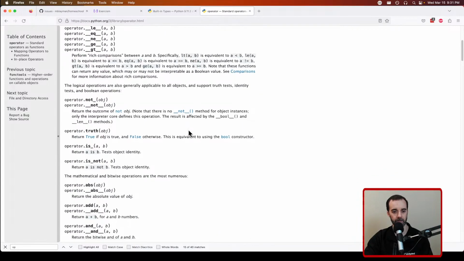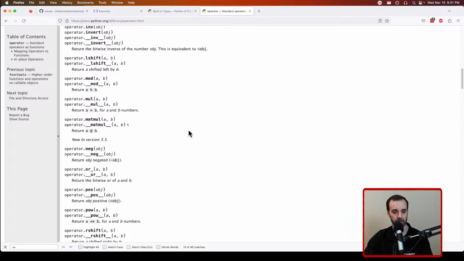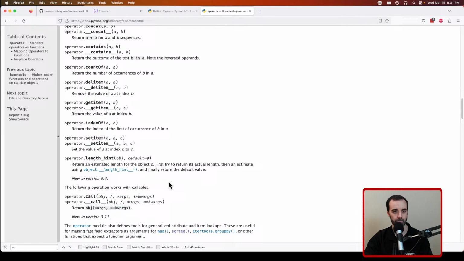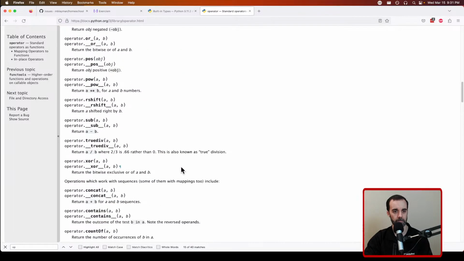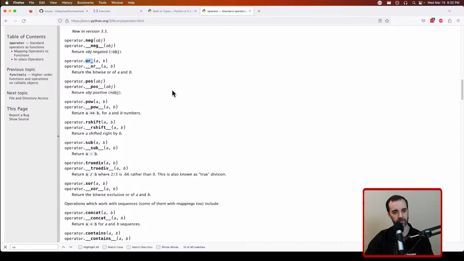So where you could do A less than B, you can do operator.lt instead. And so what I'm hoping is there should be an or. Here's the or. And so how have I done this in the past? You can do the reduce. Might be reduce. So let's do a couple things.